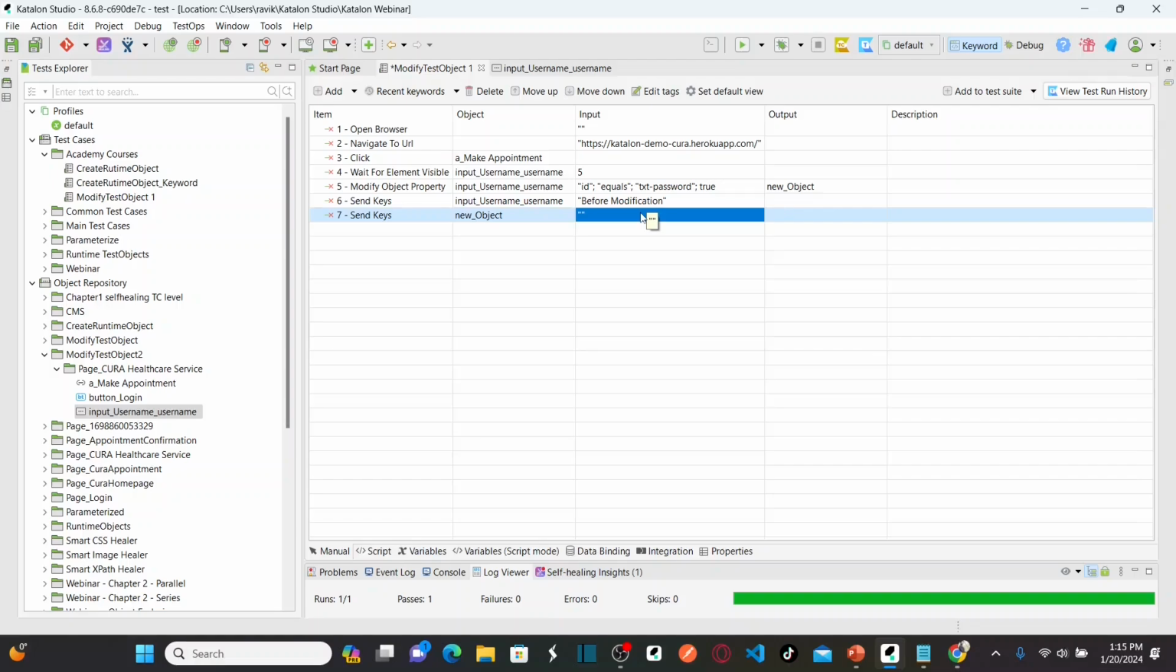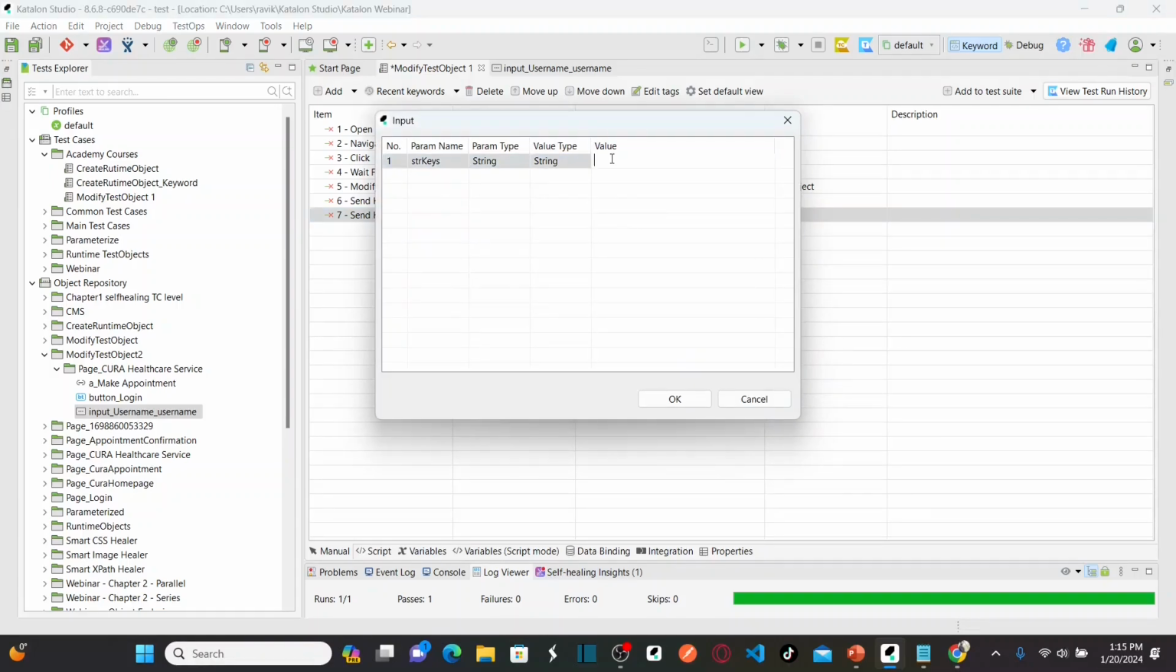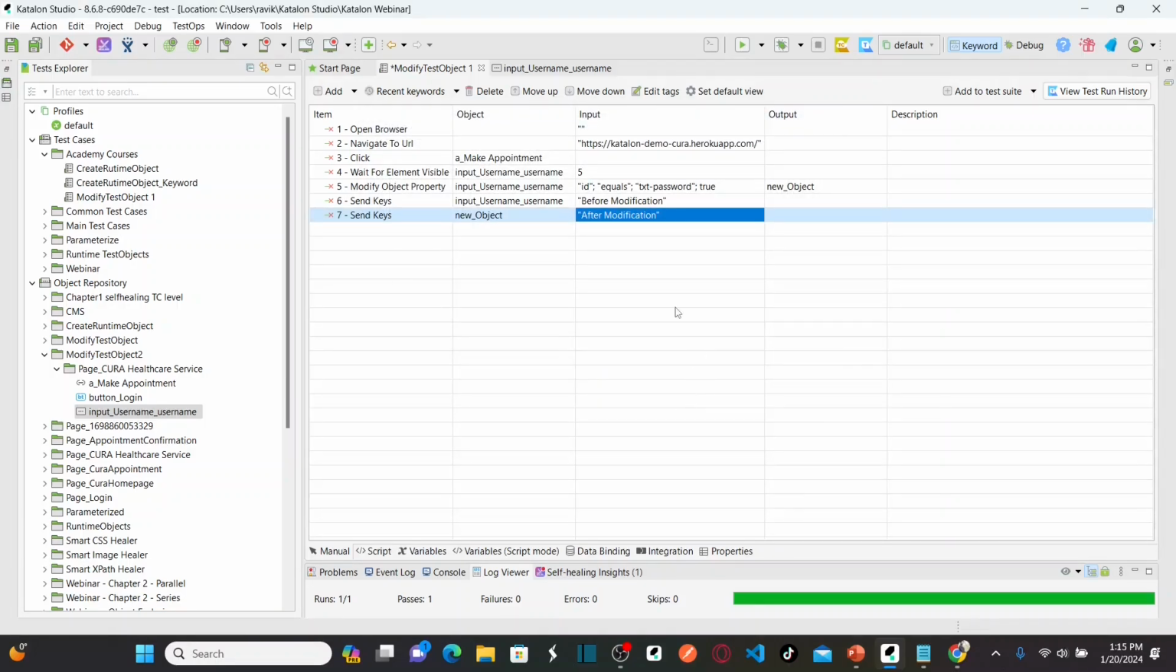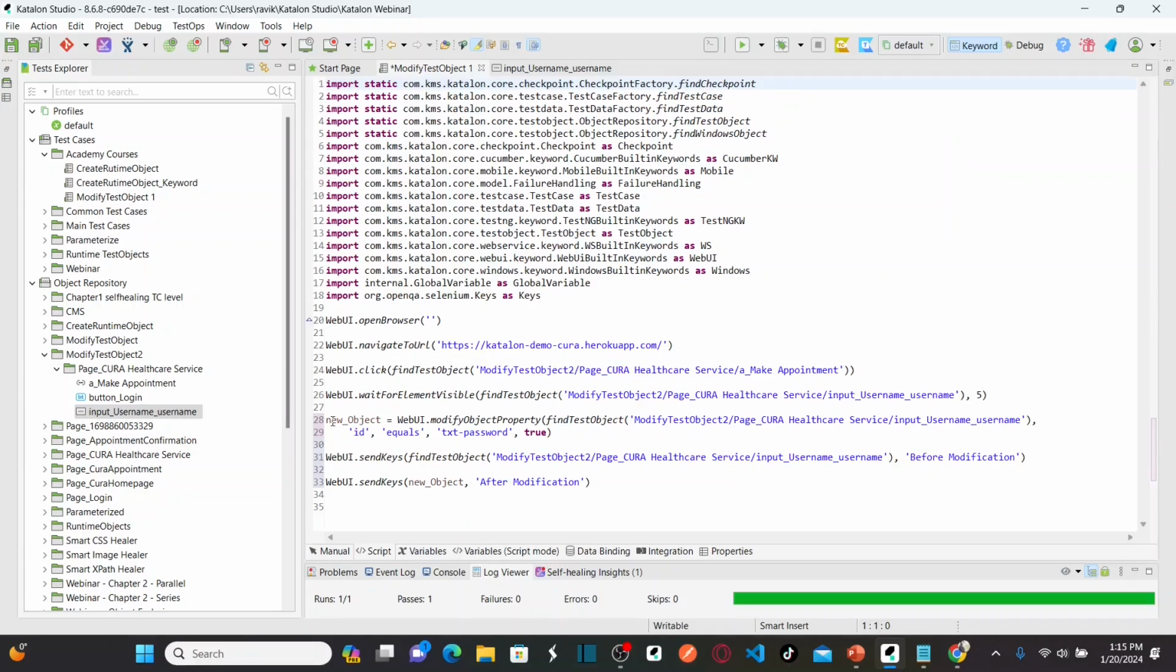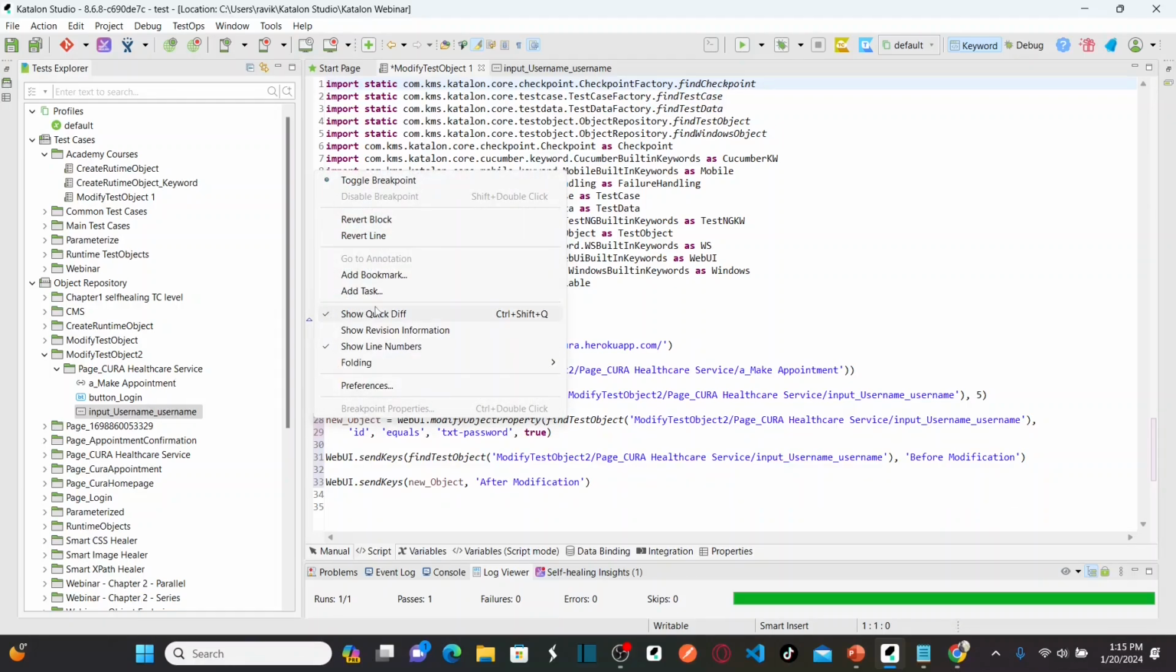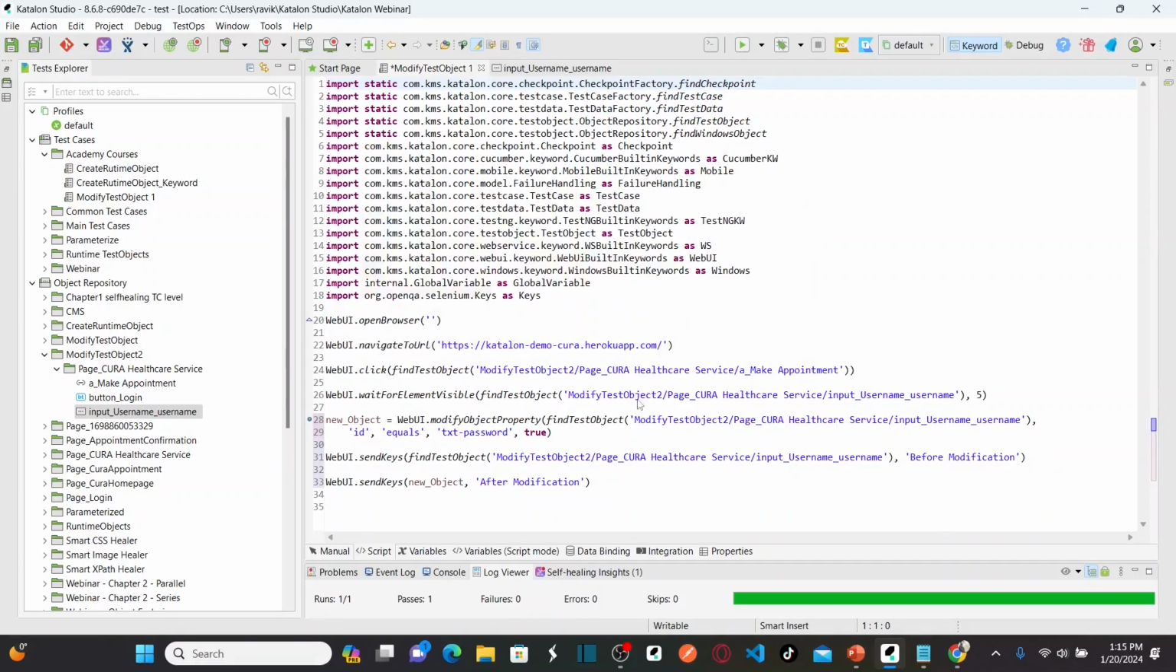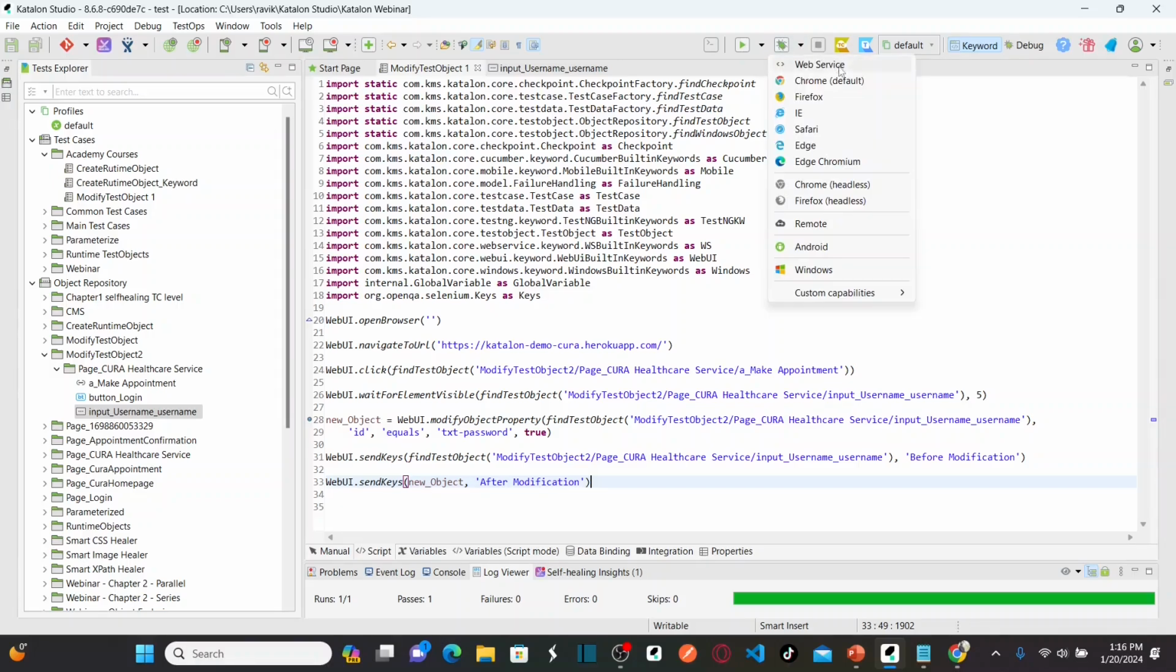Now, what is the keys that you would like to send as the value? I'm going to say it as after modification. Click OK. So now, let's go to script view. I'm going to introduce a breakpoint here. Okay, let's save this and run this in debug mode. Right click and then run this.